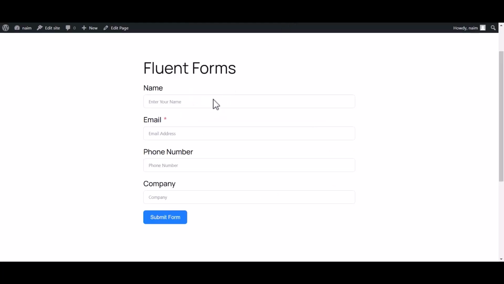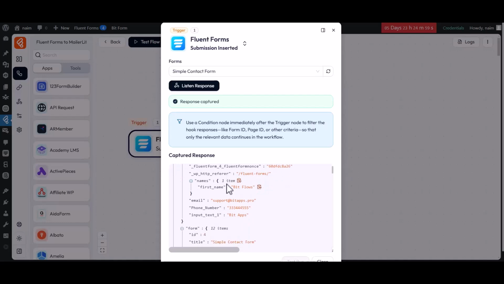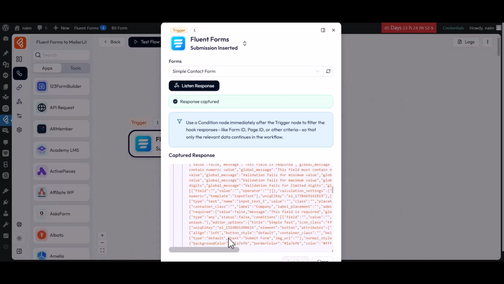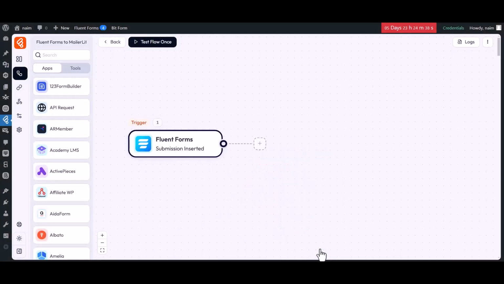Now I will submit a test response from Fluent Forms. Once the form submission is completed, the response will appear like this. The data will now be available in the next flow step as a variable to map. Finally, close the Trigger tab. We have successfully added a Fluent Forms trigger to our flow.